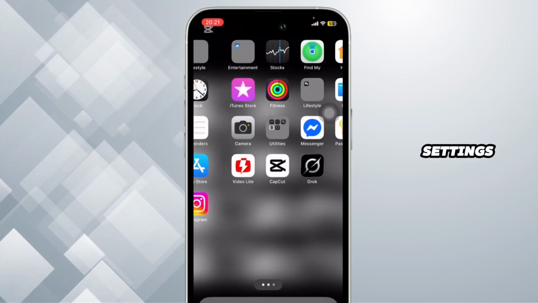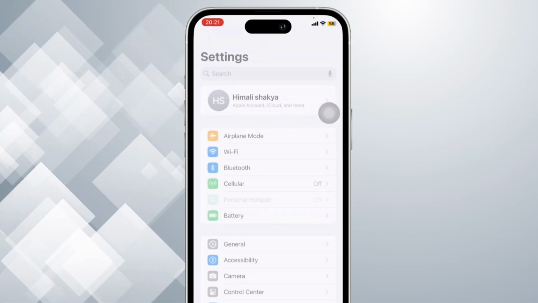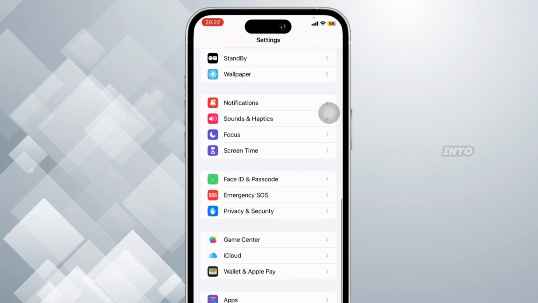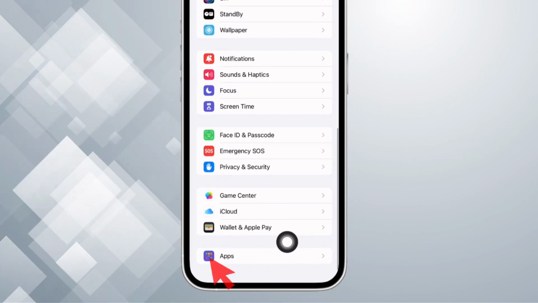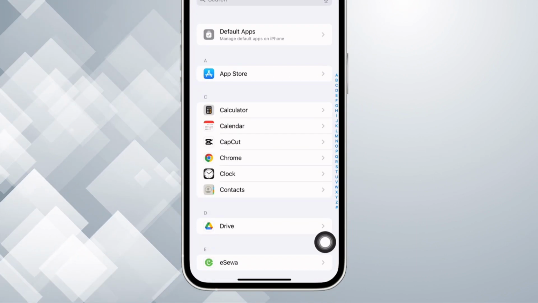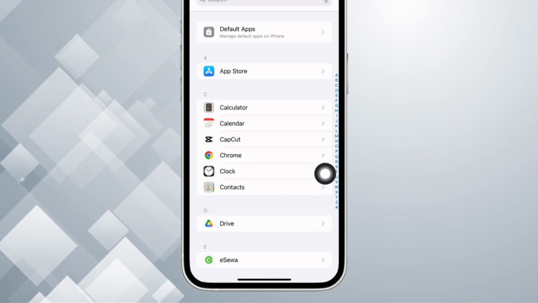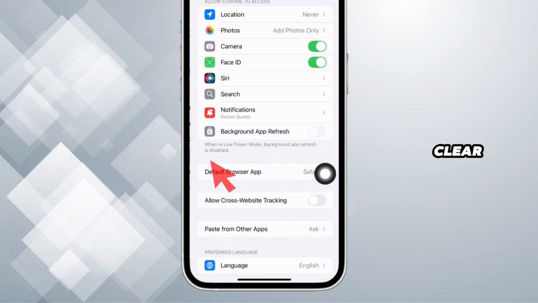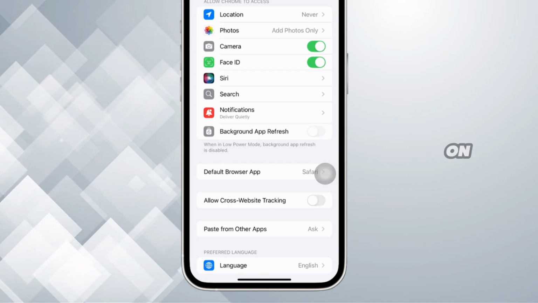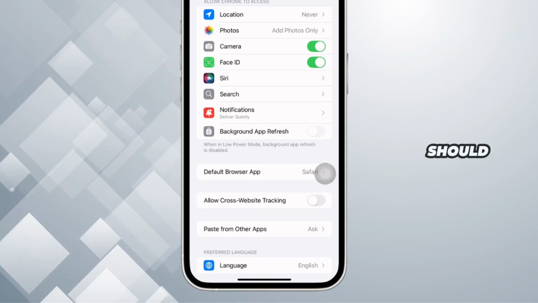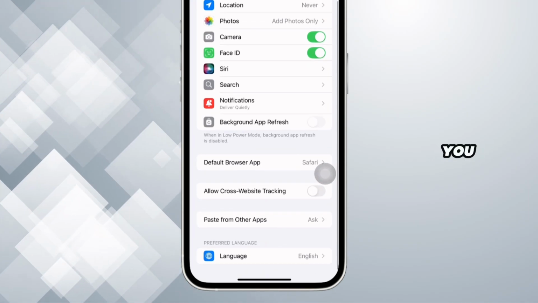After that, move into the settings of your device. Inside settings, scroll down and move into apps. Inside apps, you need to head over to Chrome. Over here, if you see the option to clear the cookies or cache, then simply click on it and clear it out. That should also fix the issue, and then you will be good to go.